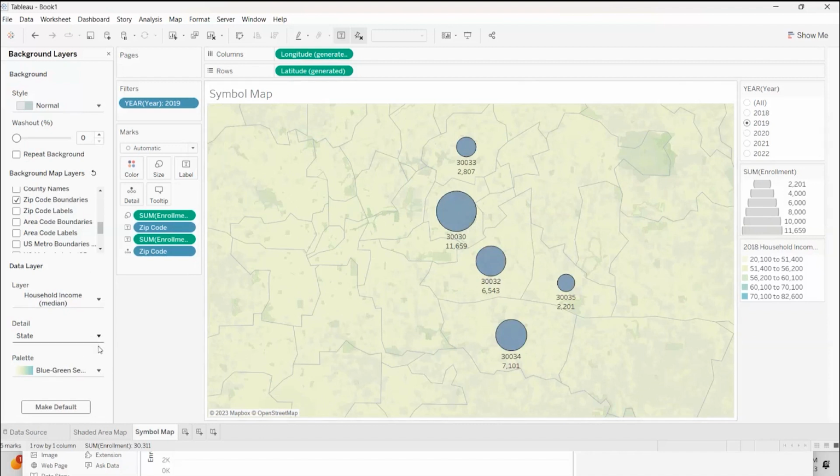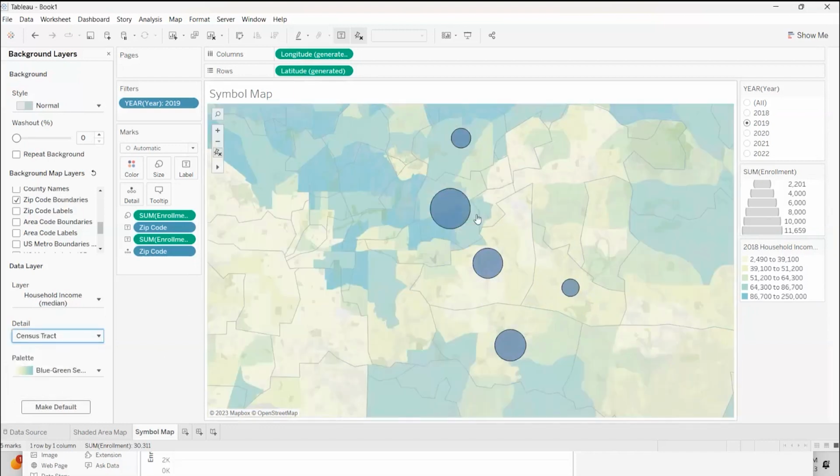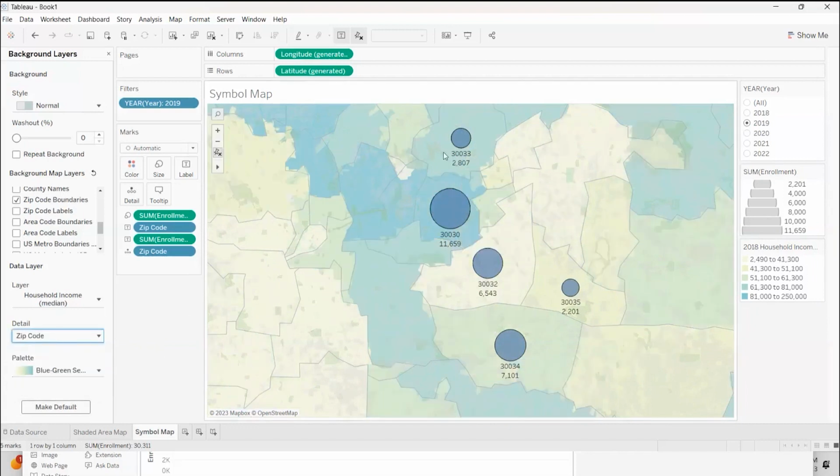So I'm not really interested so much in state level data here. So where it says detail, I'm going to open that up. I could do zip code. So now I'm looking at income by zip code, or I could even do income by census tract if I wanted to. I'll go back to zip code here. And since we have the zip code data here, we could maybe label the zip codes. Let's see what that looks like. So now you can see each zip code has a label.